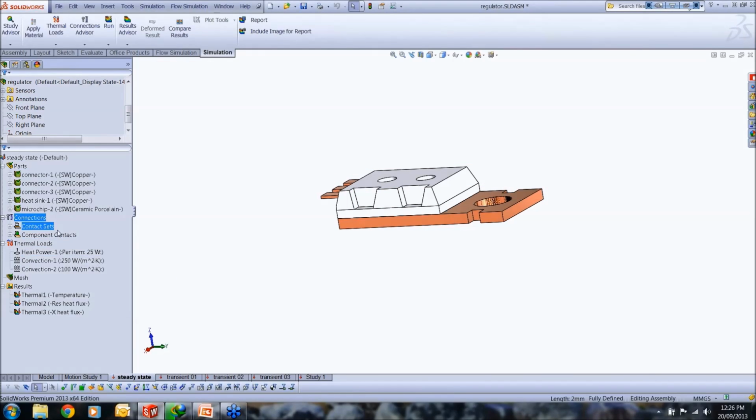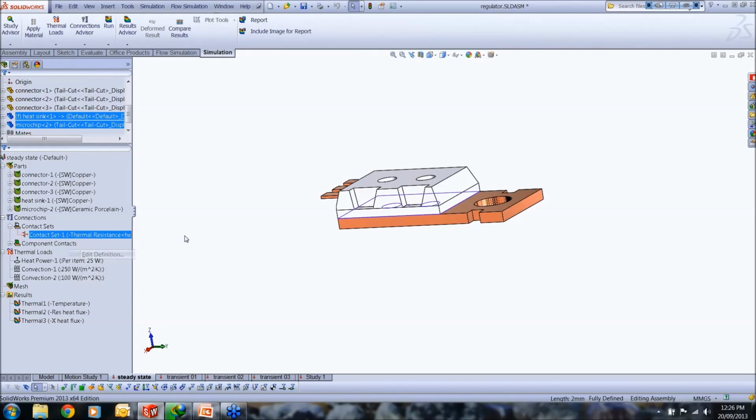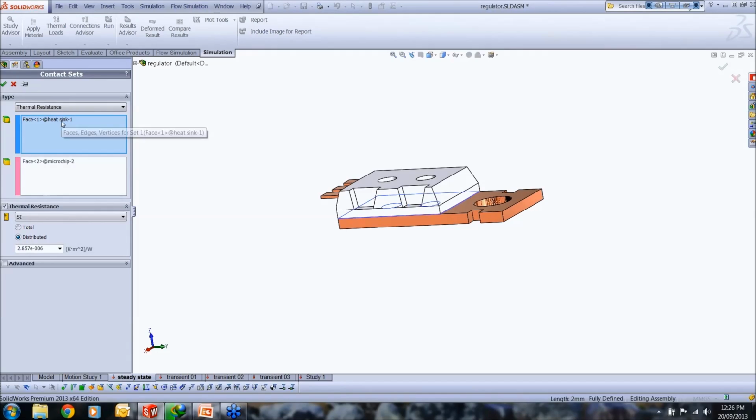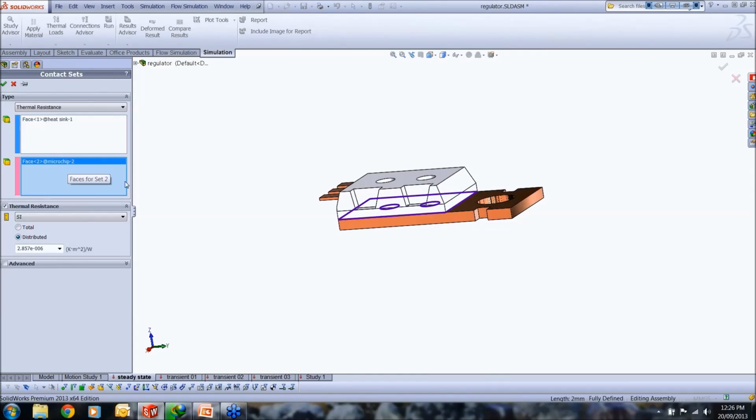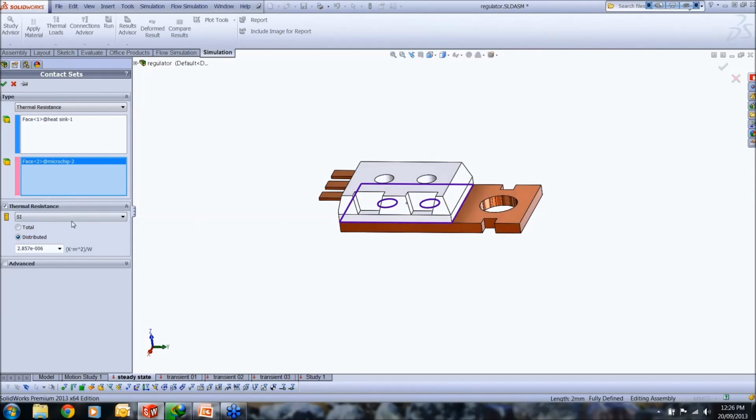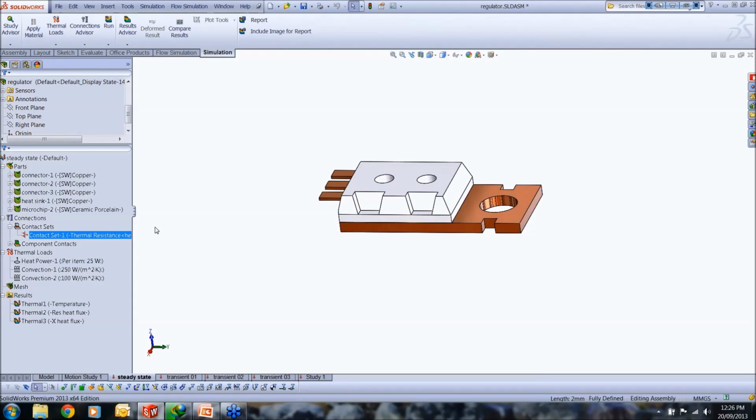This is what I've done before, and as you can see, we have defined this thermal resistance at the back of the heat sink and the top of the microchip, where the value of thermal resistance is defined as 2.857 E-6. So this is the only connection we have, and thermal resistance is fully defined here.